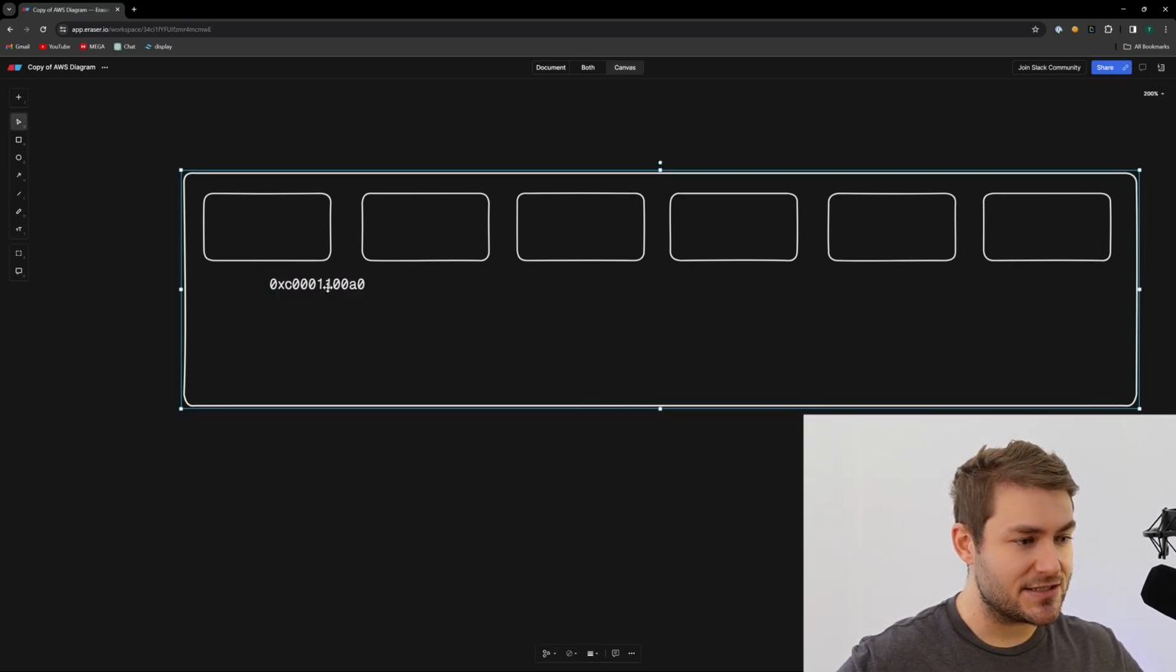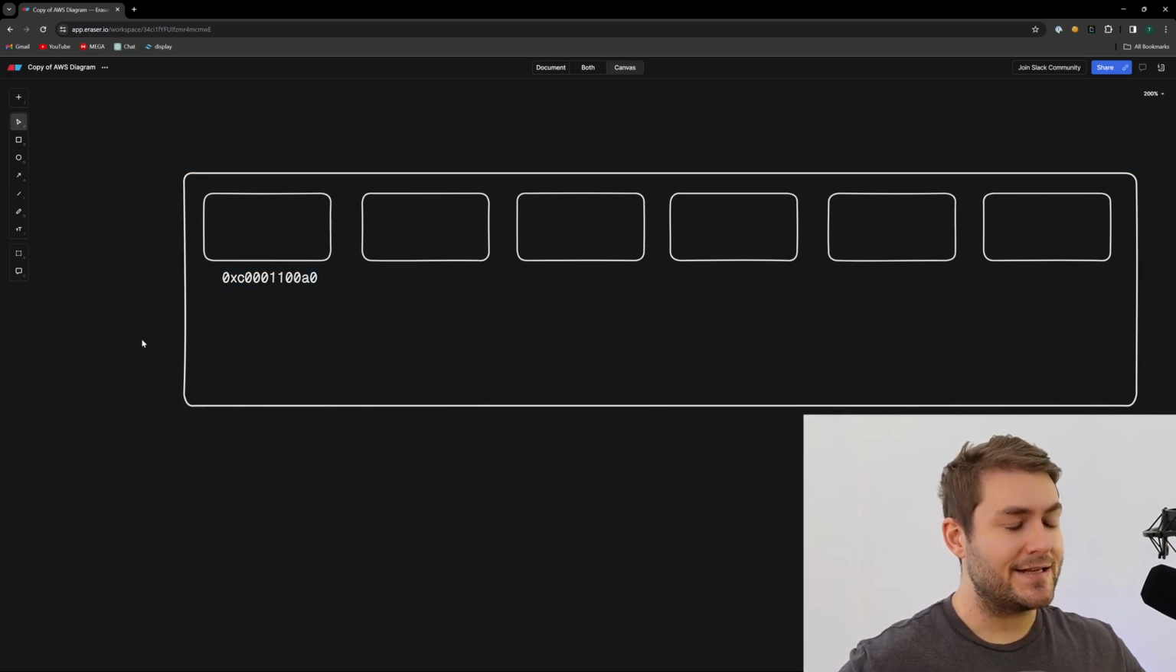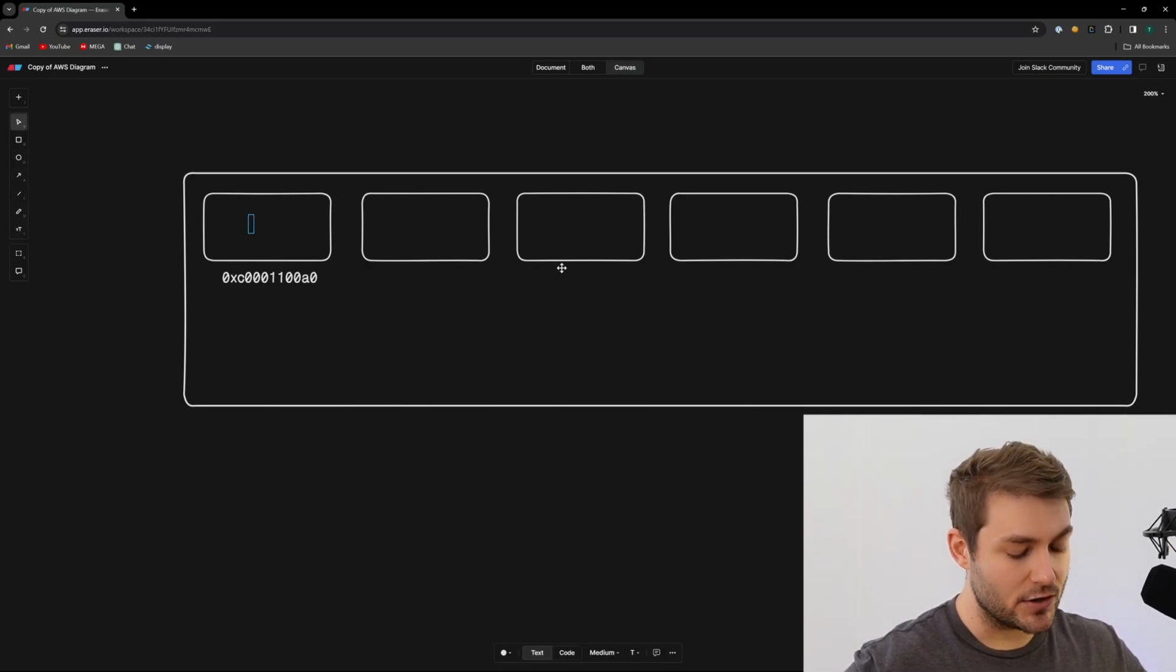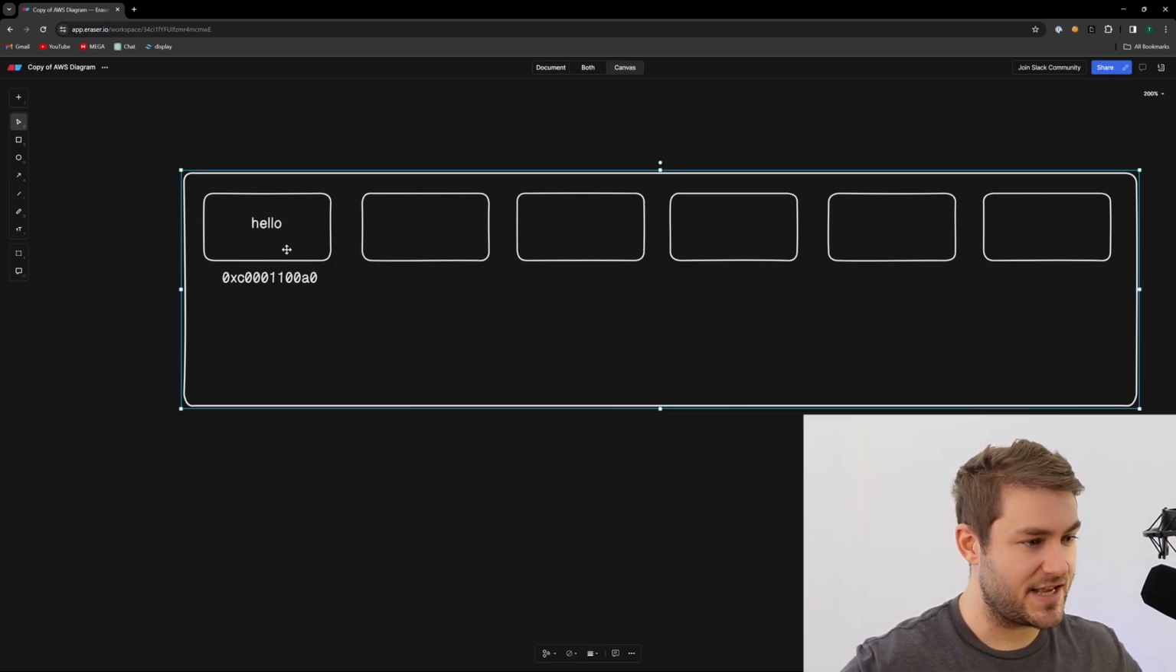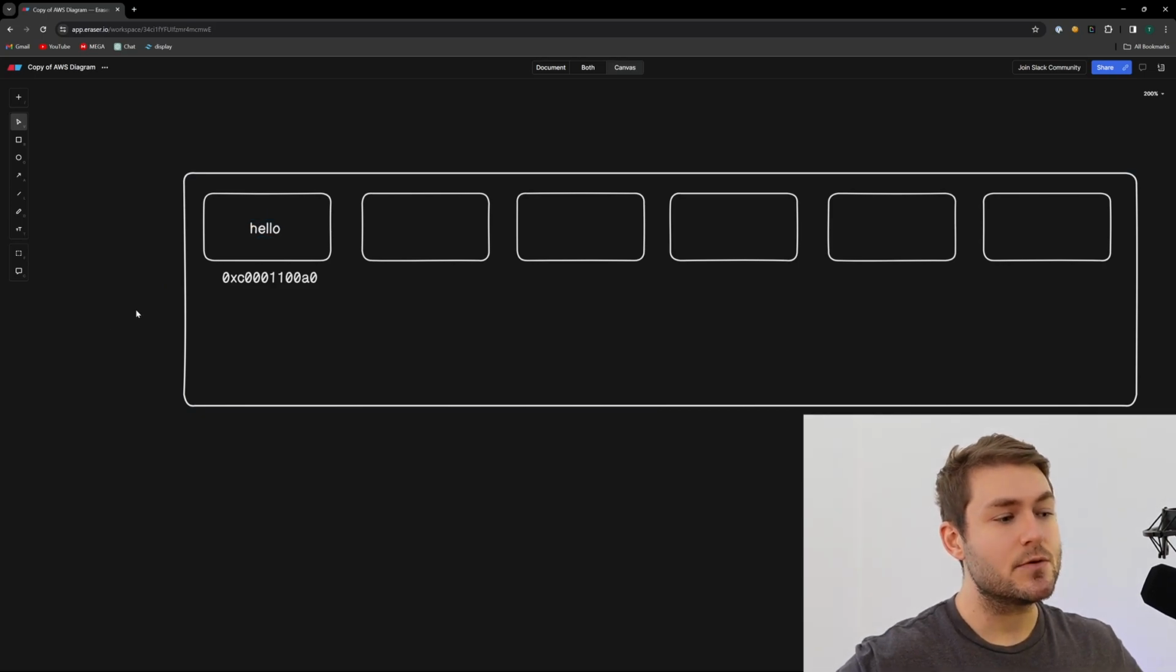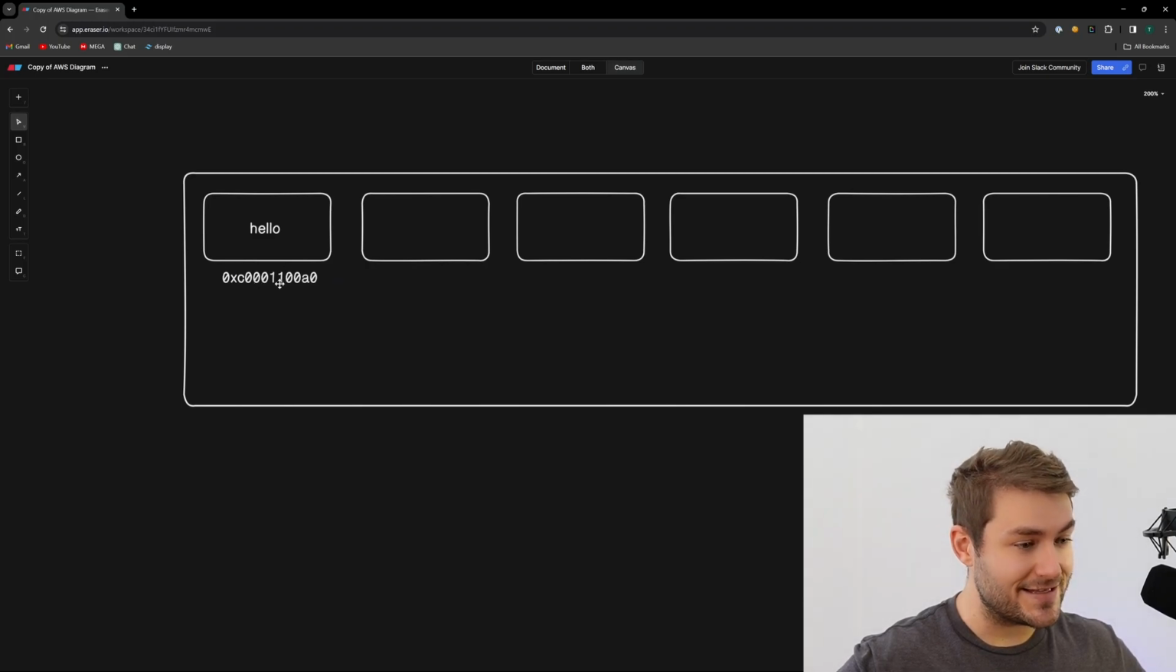Now, this address is going to be a hexadecimal number, just like this. And in each one of these blocks, we can store a variable. So let's say that in this block here, we store a variable called hello. Now, this is just a string. There are two things that we can get out of this block: either we can get this value here, hello, or we can get this address here.